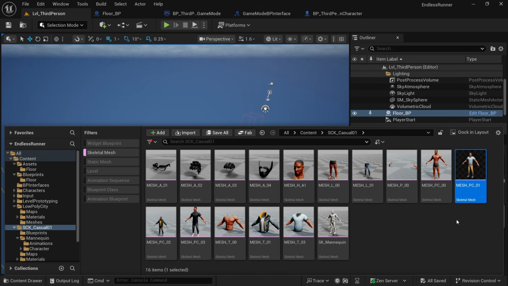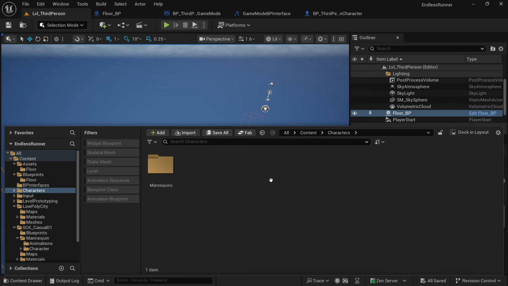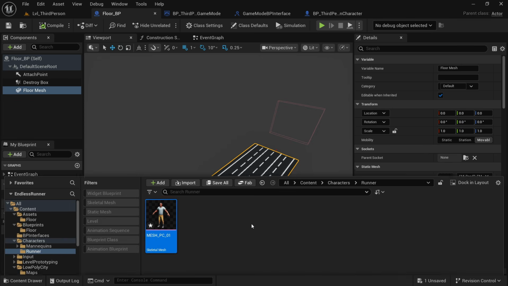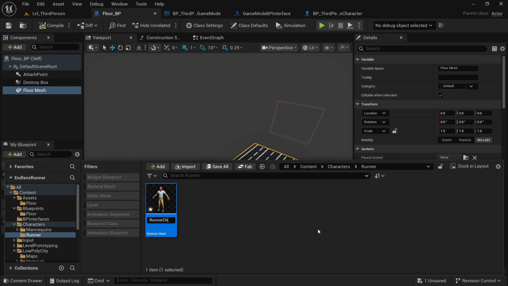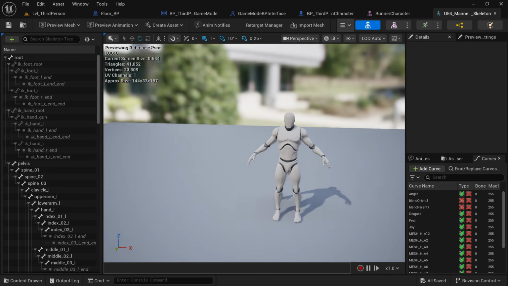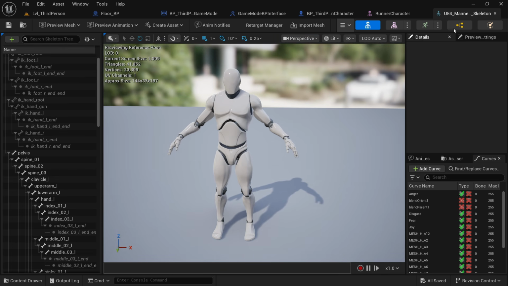So what I'm gonna do is, I'm just going to copy this skeletal mesh, and inside the characters folder, I'm gonna make a new folder, and inside this I'm going to paste this character. Now let me rename this character to runner character. Now a good thing with this character is that it is using this UE4 mannequin skeleton, so it is going to be really easy to retarget any animation we want.